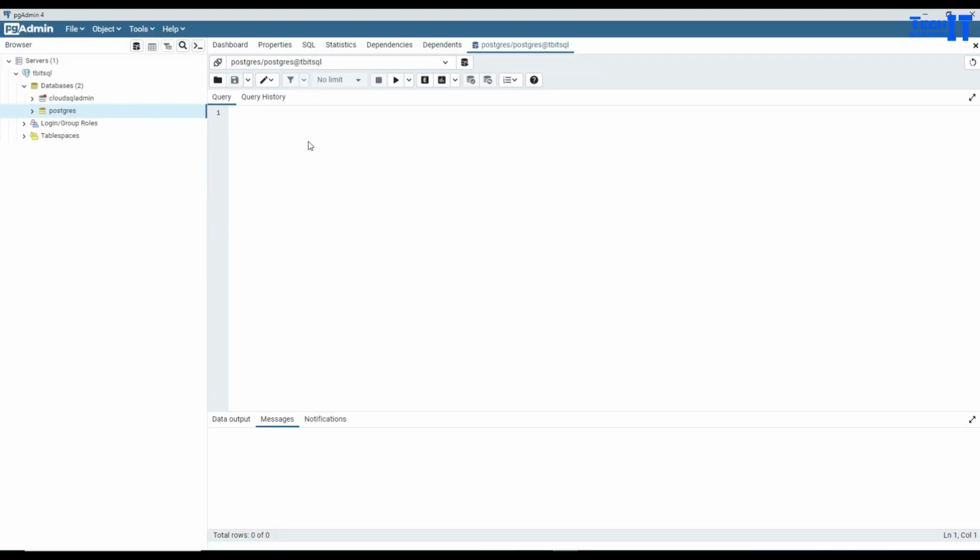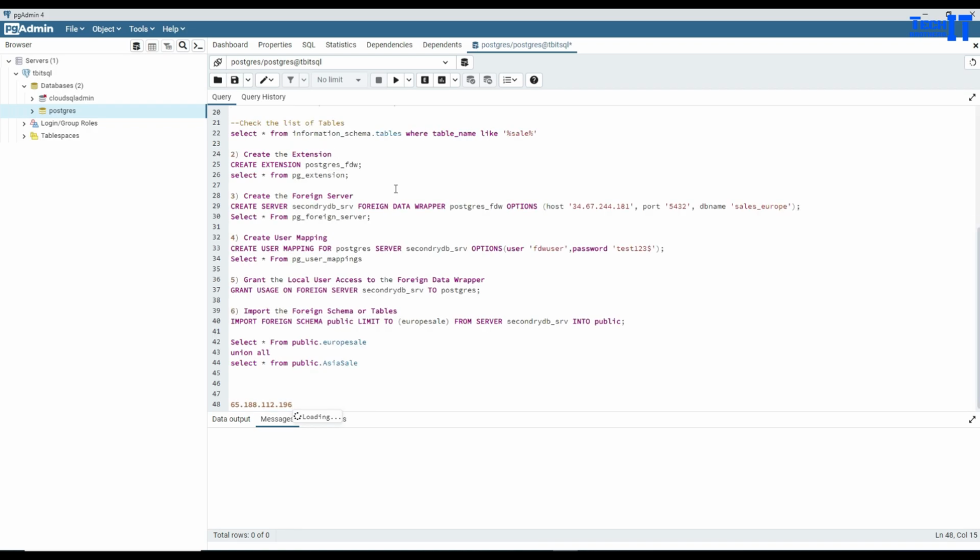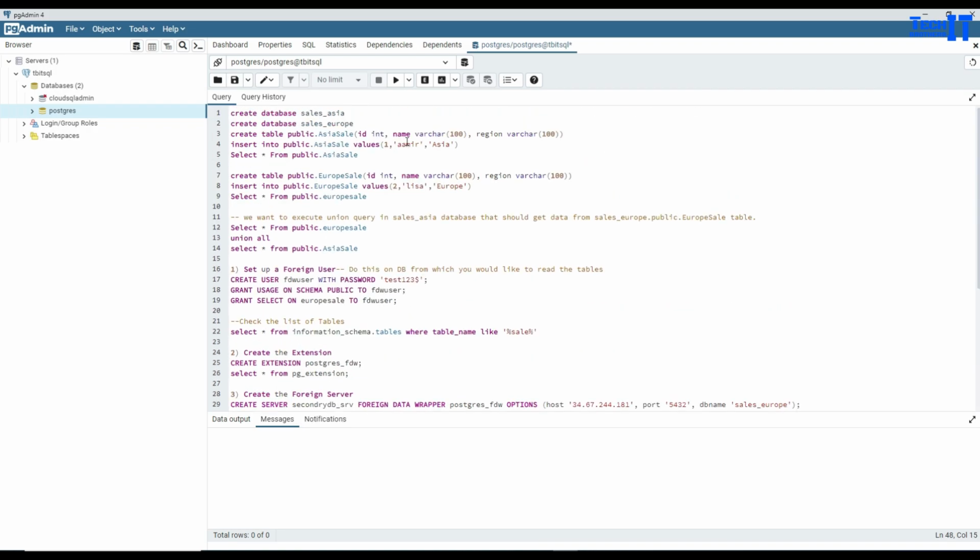Now first of all, let's just paste the queries here, and the very first step we have is creating two databases. So I'm going to create the sales_asia database and execute, and now I will go ahead and create the database called sales_europe. Now let's refresh this databases tab here, and now we have sales_asia and sales_europe. We will create separate tables in each of them and then use the union query.